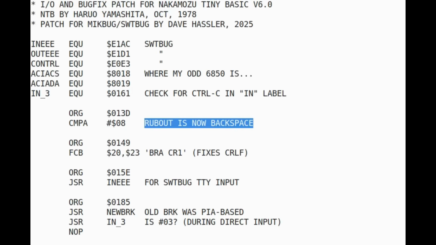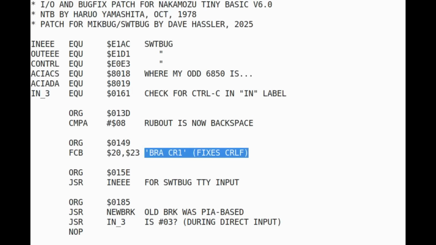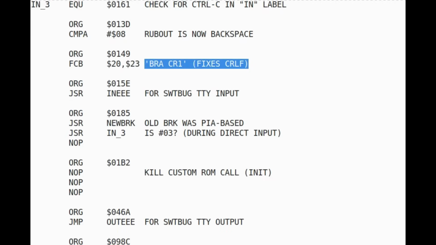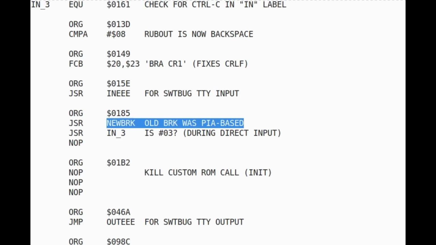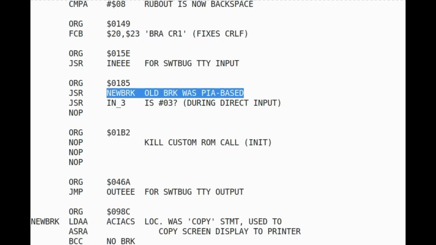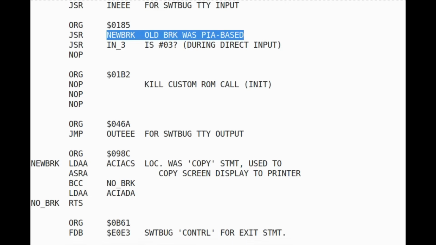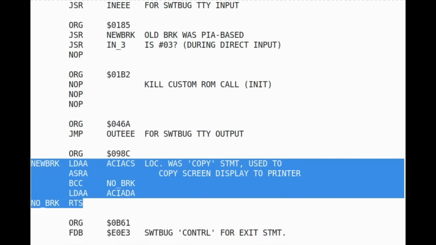About is now backspace. A quick little fix for carriage return and line feed at the end of lines. I think this had something to do with the way his graphics card worked, and with TTY output, it just wasn't quite right, so we did a little fix there. Some more SWTBUG stuff. Changing a break routine from PIA based down to a new break that uses the ACIA.